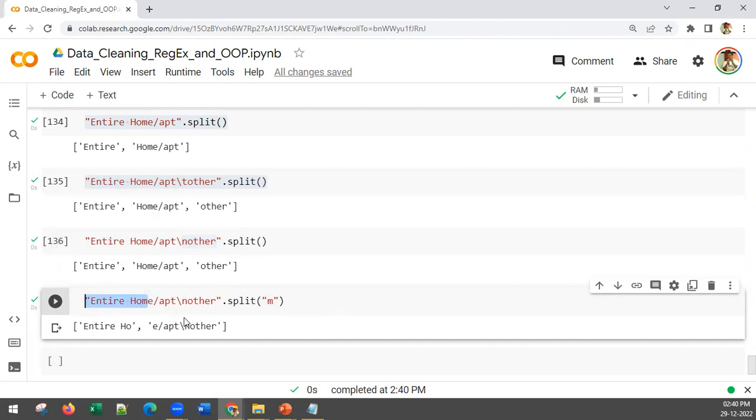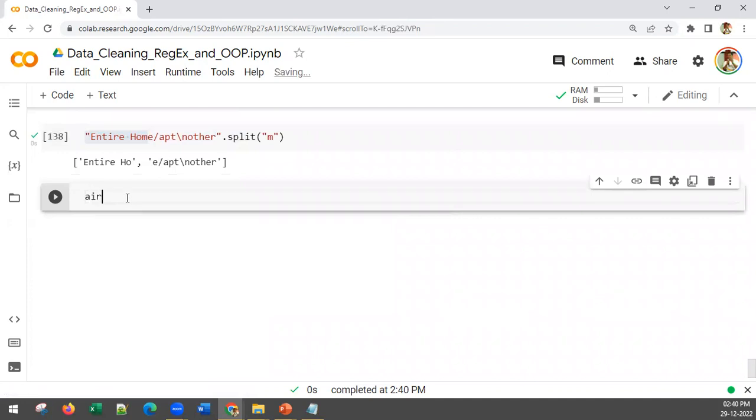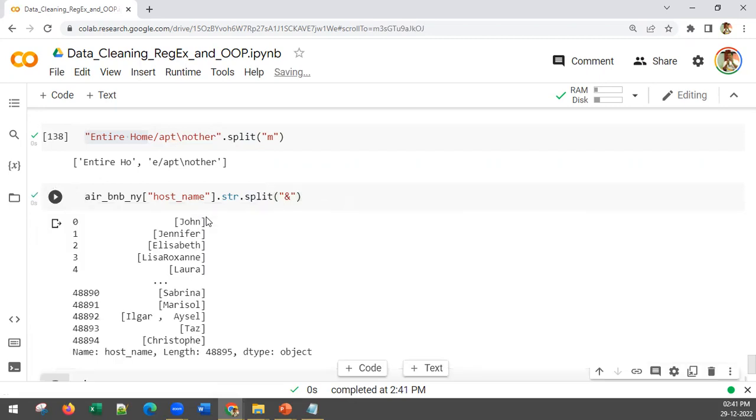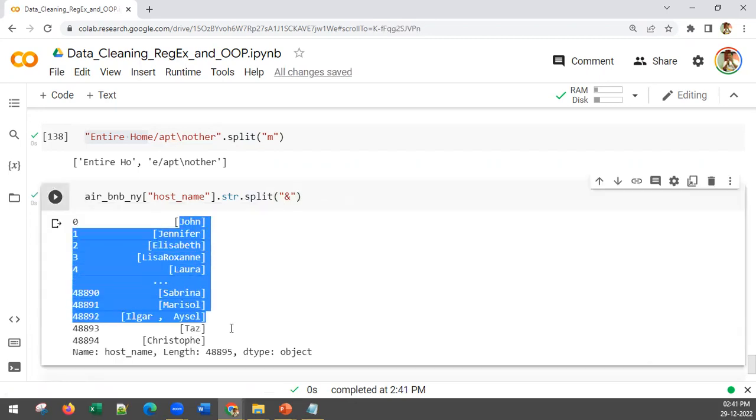Let's say there is a variable called host name in Airbnb data. Sometimes there are double hosts. So I'll write host underscore name dot str dot split. Whenever there is an ampersand, I would like to split it based on ampersand. So here is the ampersand and split it to hosts. John, Jennifer, Elizabeth, and all that. You're getting the first host.